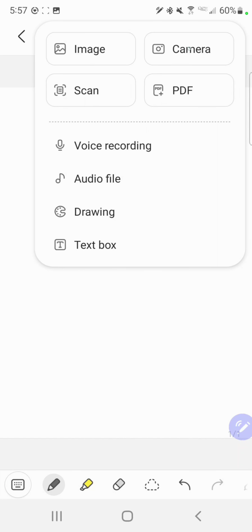So you're going to hit the little paper clip, and then we're going to hit image. But let's say you're in class and there's something you want to take on the screen, then you would hit camera. Or you can download a PDF file that your teacher sends you, or you can scan.